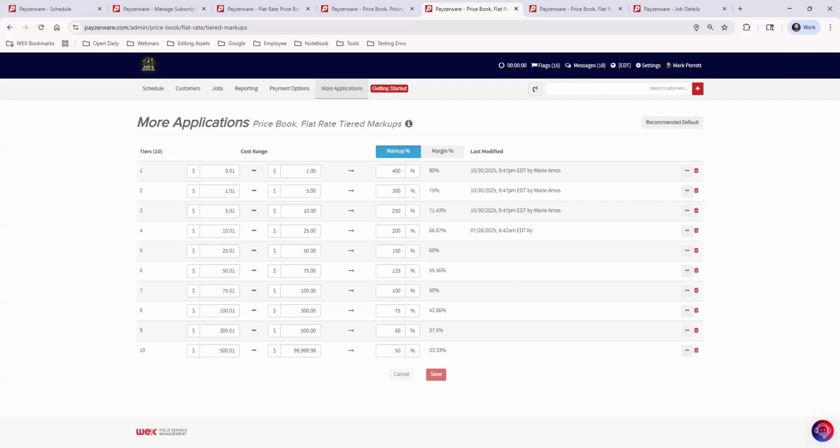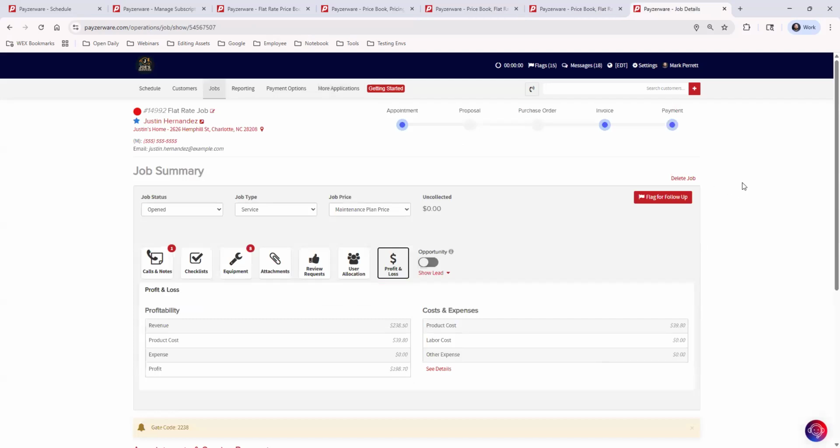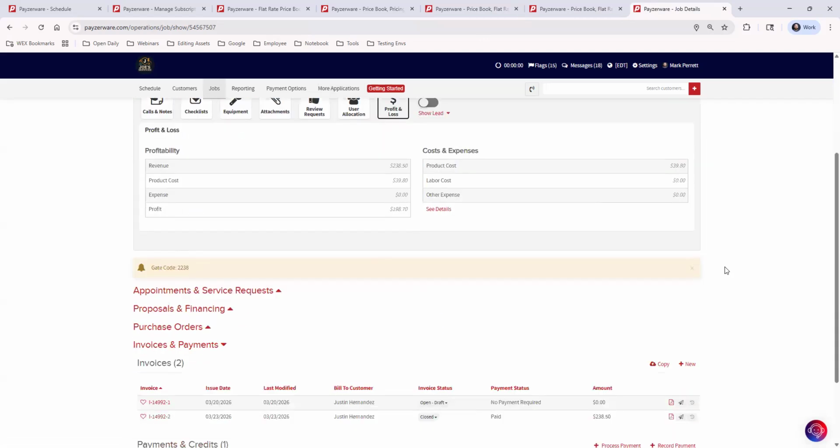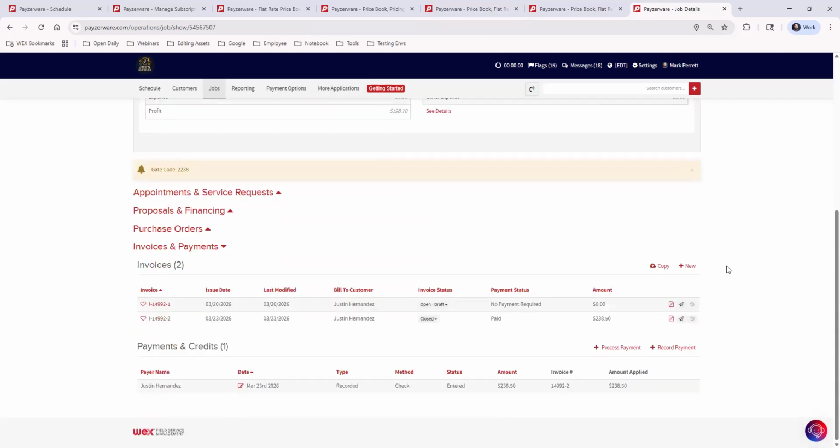All right. And our next section is now putting this all together to actually sell flat rate products. And let's look at how to do this from the desktop. To do this, let's go to a job. So I am just on my job here with Justin Hernandez. Any job that you would set up, you are able to create invoices for. So let's create an invoice, add items from our Profit Rhino price book, and take payment.